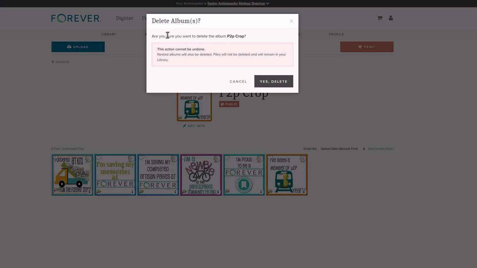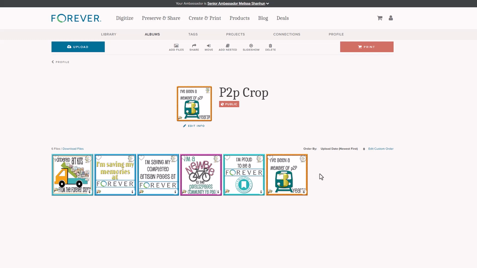And it says, are you sure you want to delete? Nested albums will also be deleted. Files will not be deleted and will remain in your library. So I'm going to cancel. I actually want these photos deleted and don't have any nested folders, so that's okay.